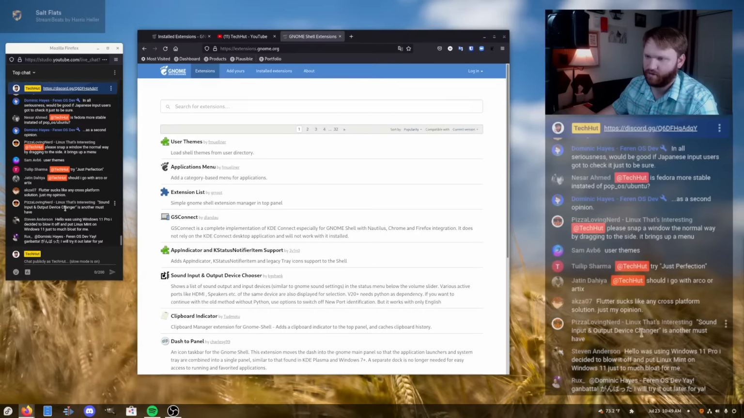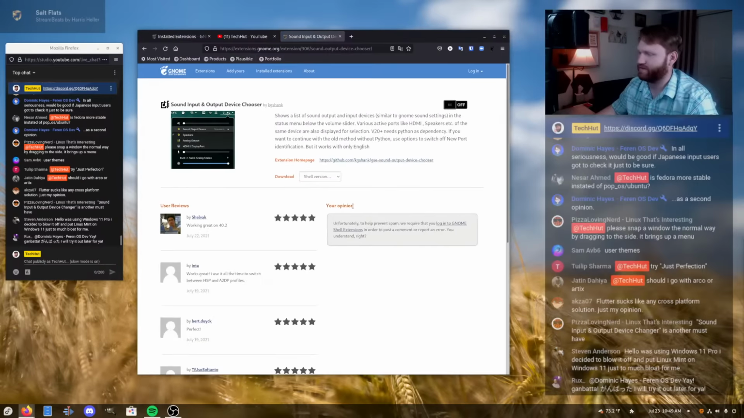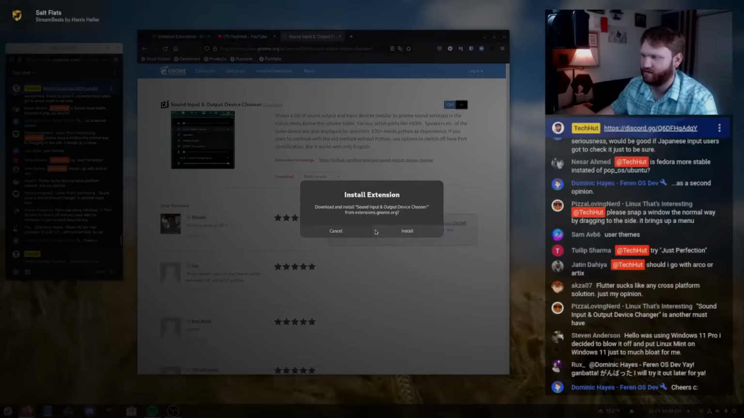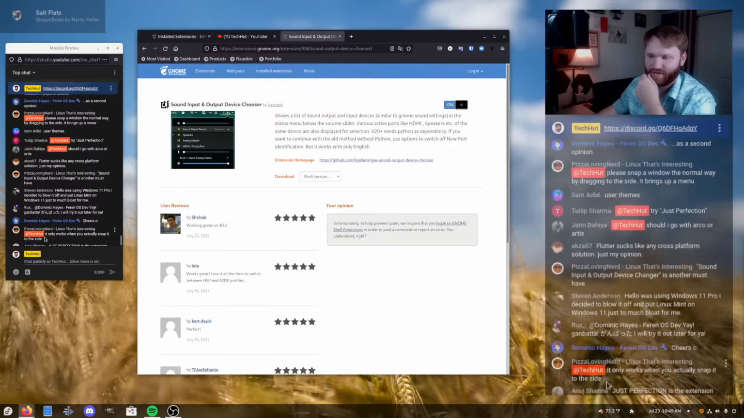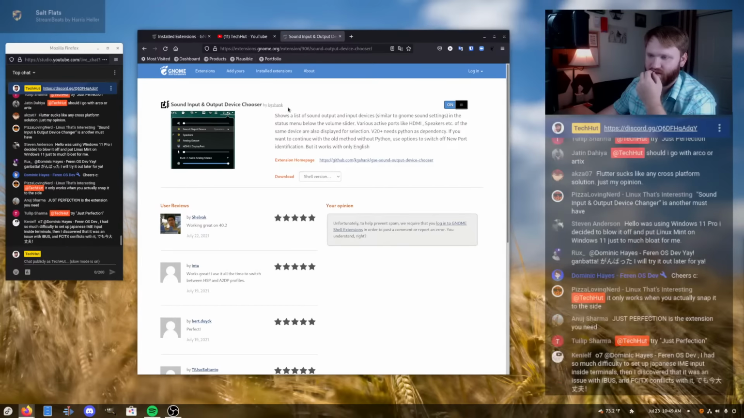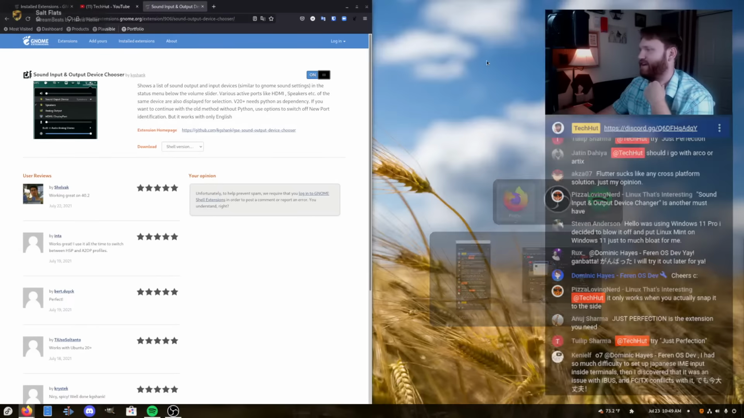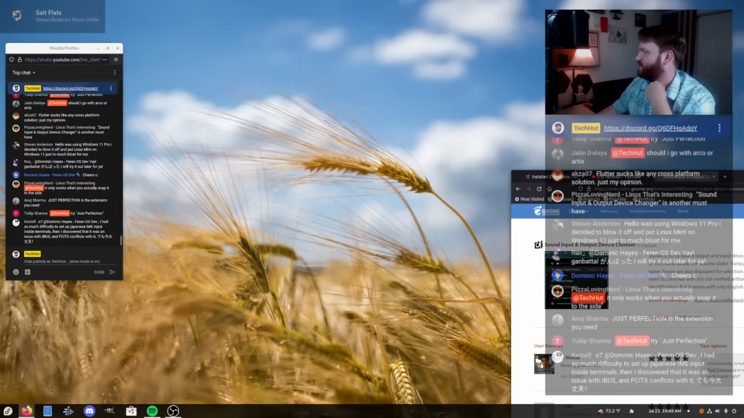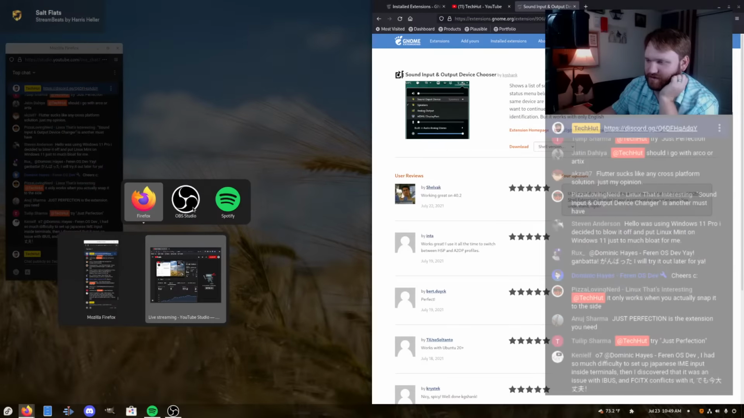Sound input and output device changer. Let's see, there it is. It's one of the most popular ones, so it must be good. Sound input device on, install. Let's see. Awesome. Yeah, test out those Japanese inputs. It only works if you actually snap it to the side. Okay, here, I'm going to snap this to the other side so everybody can see it. Boom, there we go. And then we have the options for other things.